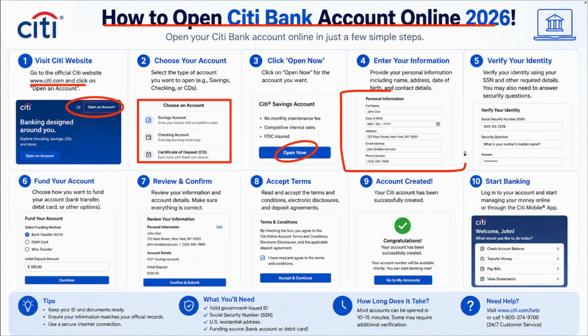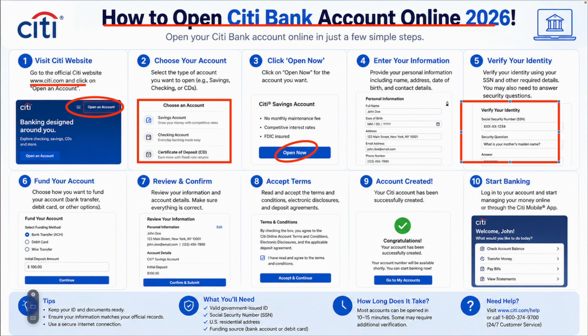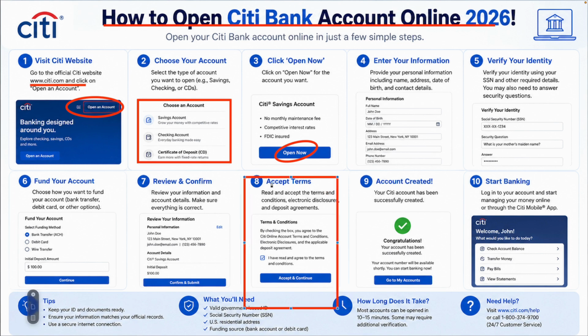It is going to go ahead and ask you for a lot of personal details. It is going to ask you for your personal information, including name, address, date of birth, and contact details. Simply go ahead and verify your identity using your SSN and other required details, and you may also need to answer security questions. Then it is going to go ahead and ask you how you're going to be funding your account. Simply go ahead and make an initial deposit, and then your account is going to be created.